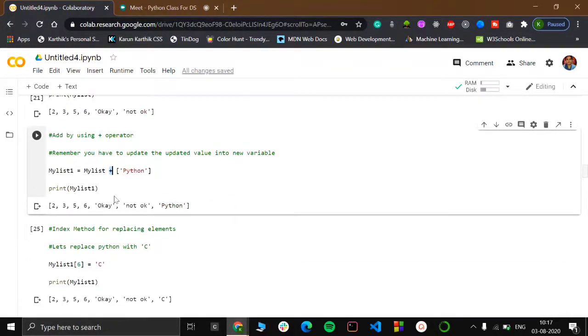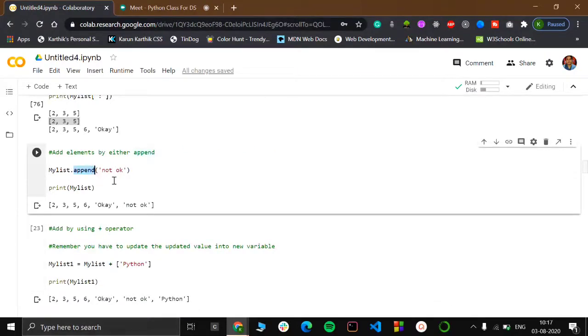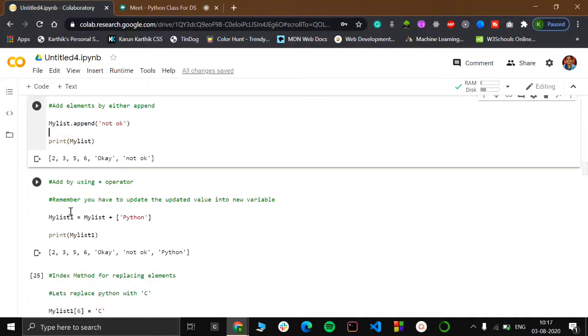And there is nothing to confuse. If you're feeling confused, you just go with the dot append function. It will do the job. Even most software professionals and everyone will use only the append function. Even giving a new variable and adding it to the previous one takes more space and computing time also increases. So it is always advisable for you to do this part only.